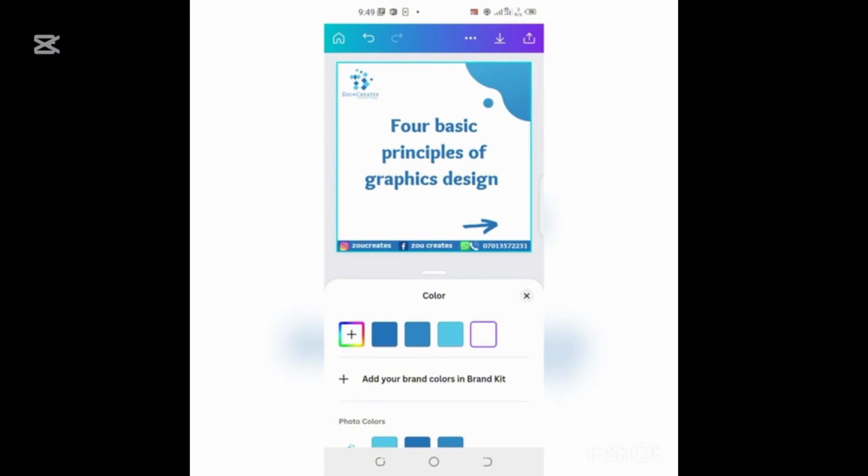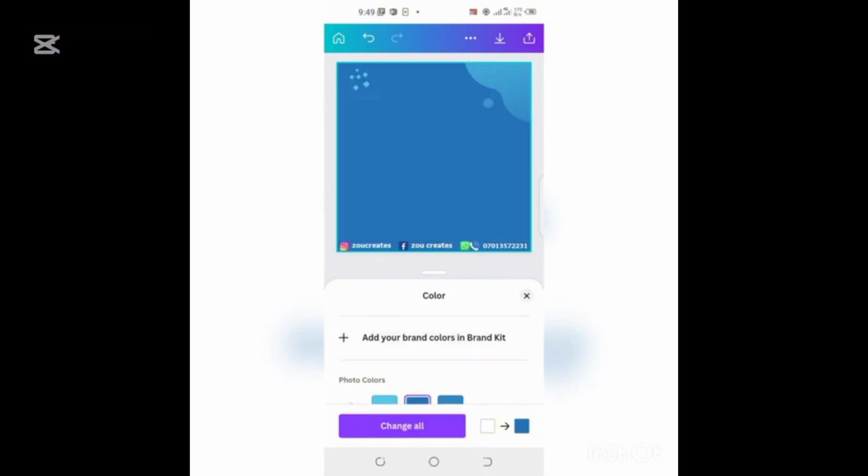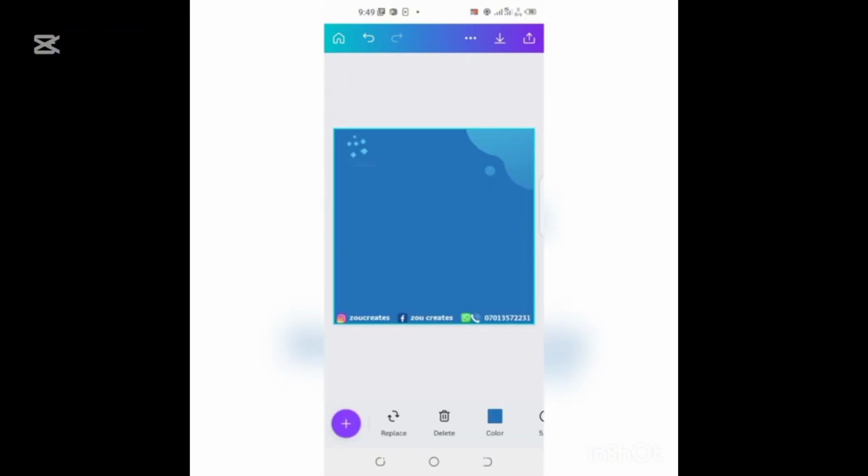Don't forget that my logo does not have a background. Since I'm using my brand color, some of my logo will take the position of that color. But don't worry, I will show you what we are going to do. Then I will change this one to white. I mistakenly copied. I will change the color to white.